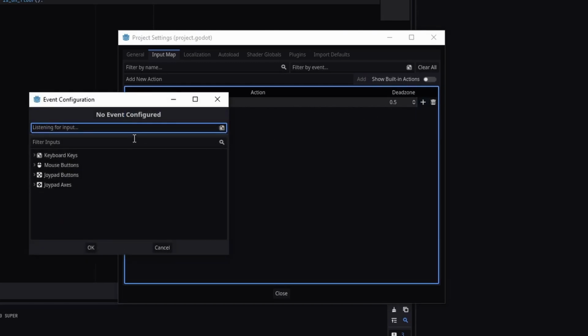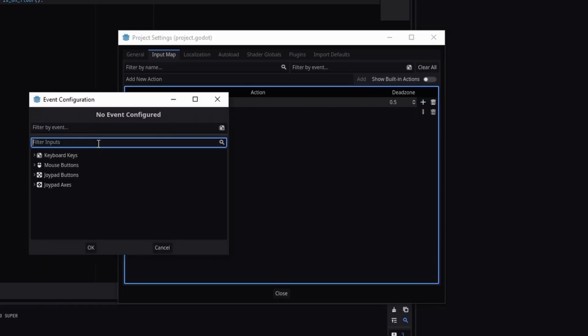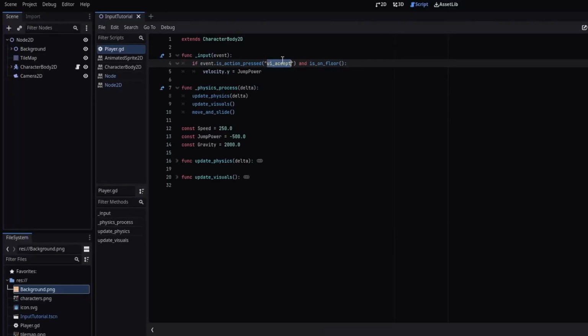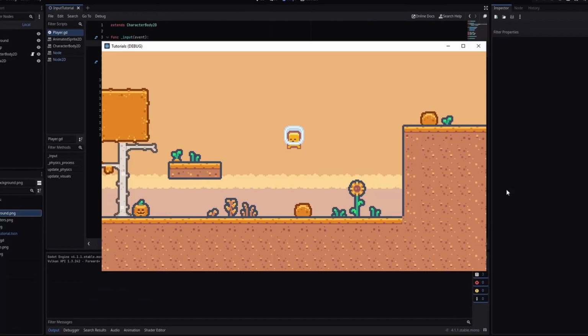And here we can either press a button and hit OK to add it, or we can search it using this box, select it, and then hit OK to add it. Now if we update our is action pressed to jump, it'll work just as it was before, but using our new custom bindings. But what about movement like left to right?